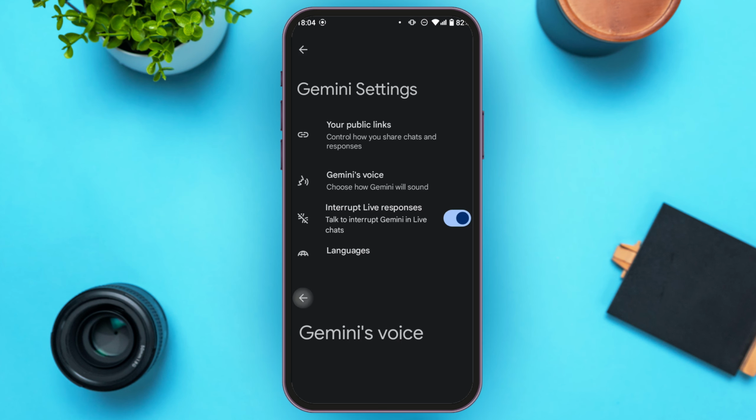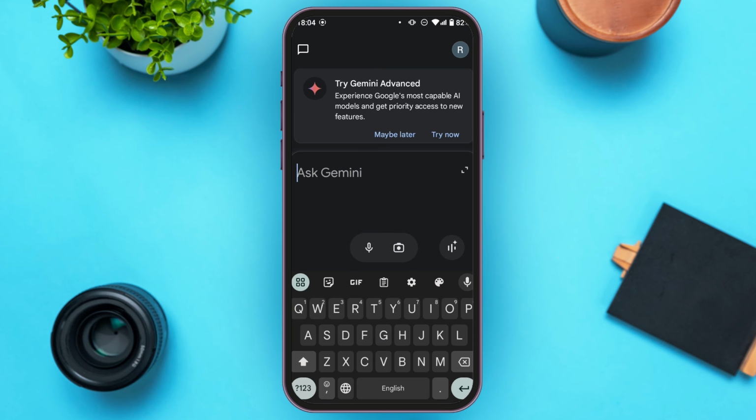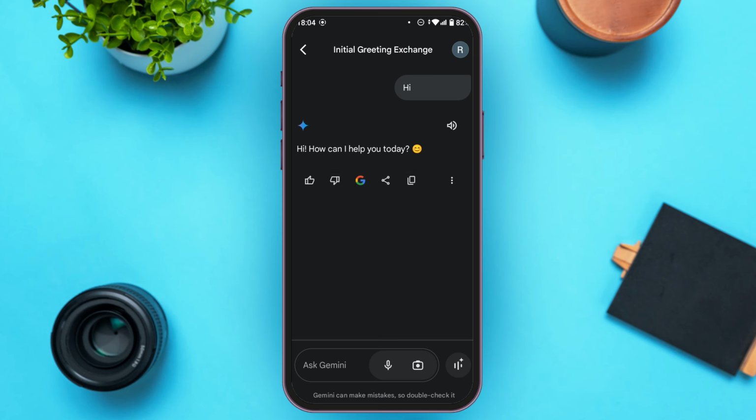Now go back. Now simply type anything that you want. Wait for the Gemini's response. Once you get the response, simply tap on the speaker icon that you can see right over here.